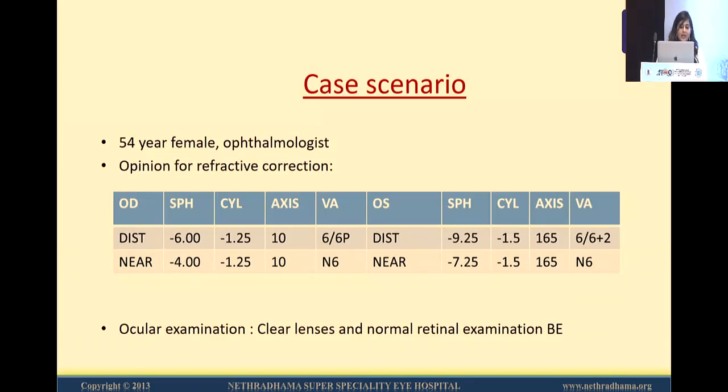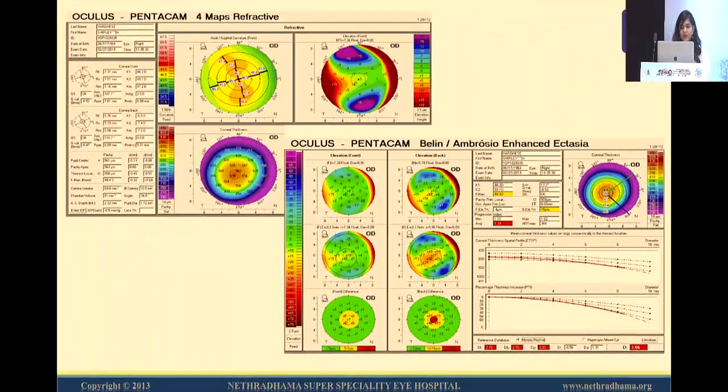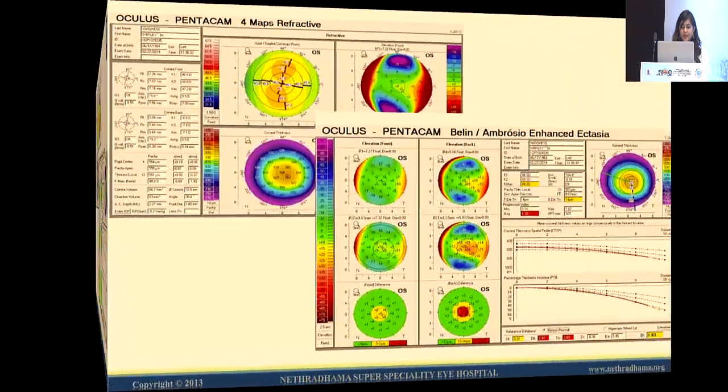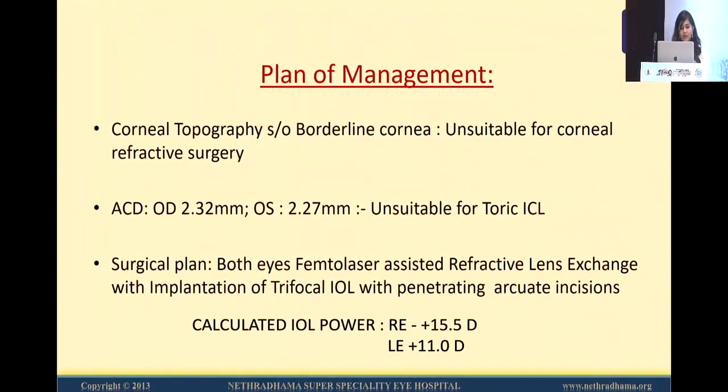The last case that I'd like to show is a case scenario of a 54-year-old female ophthalmologist who came for an opinion for refractive correction. She had a -6 in the right eye, -7, both eyes with a cylinder. You can see here that she's unsuitable for refractive surgery because the cornea was very borderline, and the anterior chamber depth was also 2.32, so she was unsuitable for a toric ICL.